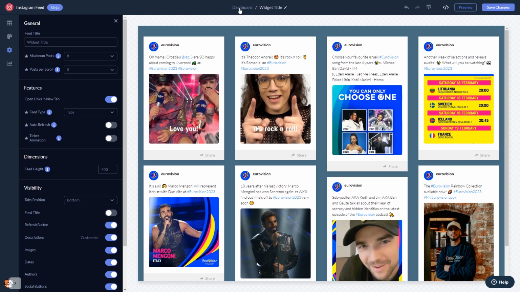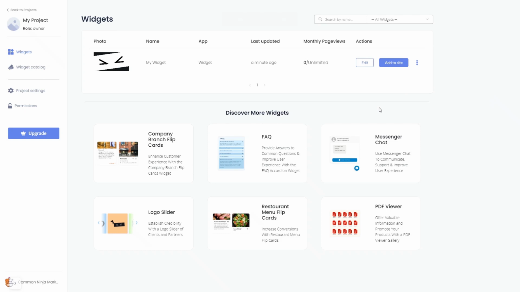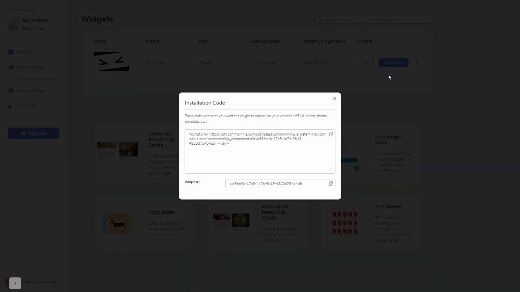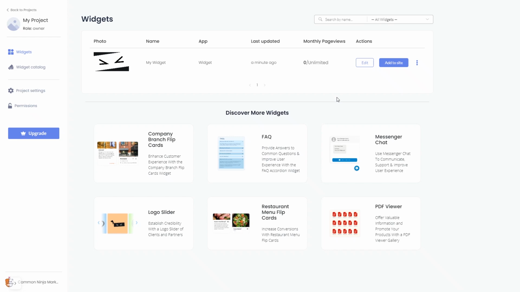When you're ready to add the Instagram feed to your website, go back to the dashboard. Now, on the dashboard, you'll see the widget you've created. Click on the Add to Website button. In the window that opens, copy the code, and close the window. Remember, you can always return to the widget and keep on editing it.